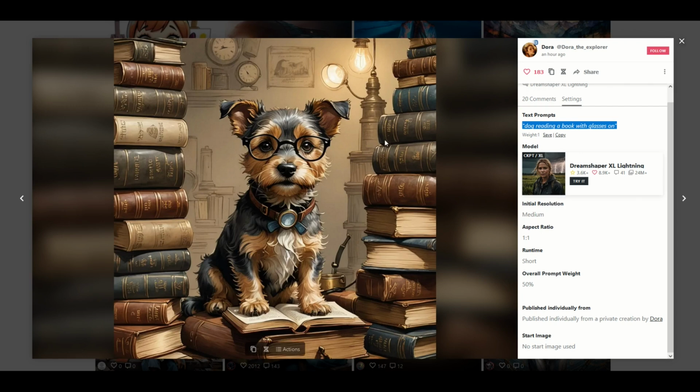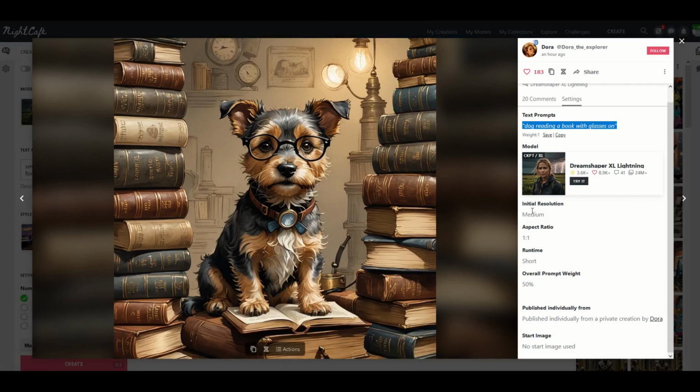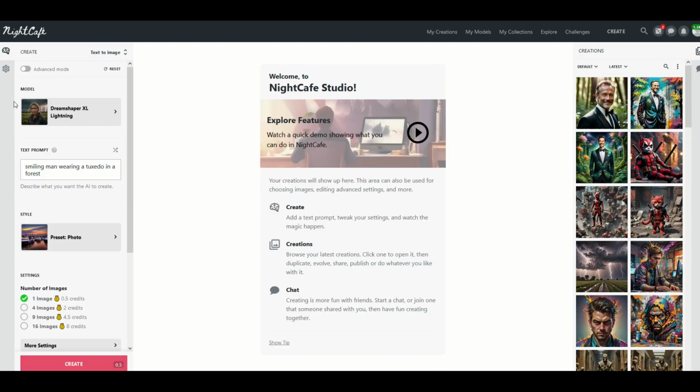If you like this setting, you can click the Try It button, and now you can see down at the bottom it says Add-on Model DreamShaper XL Lightning selected. So now when I go in to create my image, I can see the DreamShaper XL Lightning has been selected for me. I'll go back into Explore.